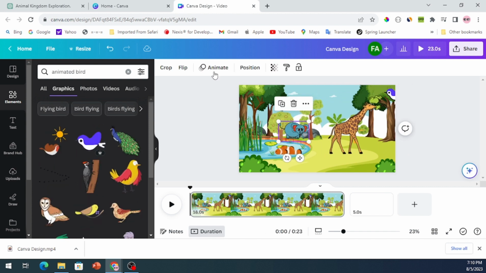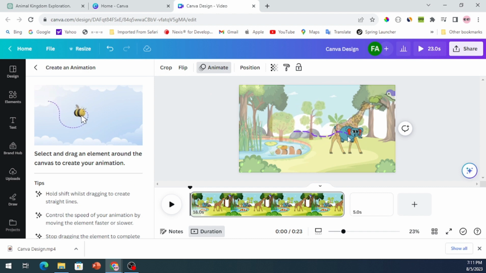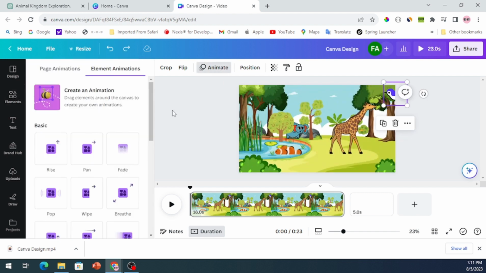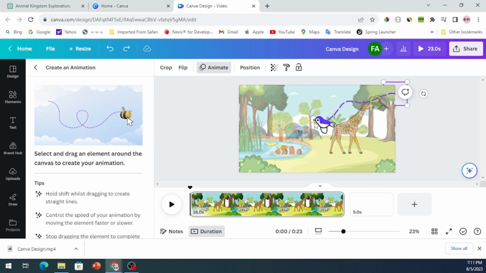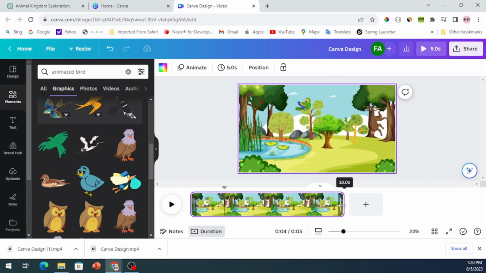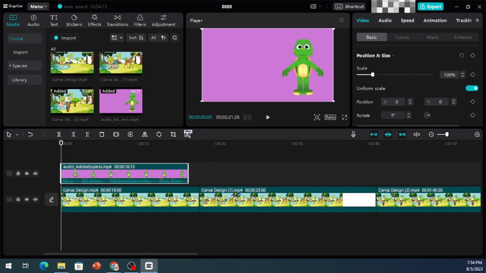First, add your desired animals, then one by one, select each animal character, click on Animation at the top, then click on Create an Animation. Drag your animal to the desired location and click Done. When you play the video, the animal will move from the place you had originally placed it to the location you dragged it to. Repeat the process for all the scenes described in your story. Once done, download the videos to your computer.